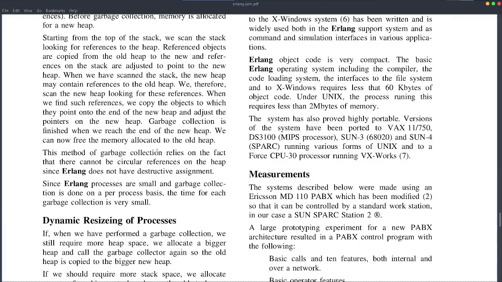This method of garbage collection relies on the fact that there cannot be circular references on the heap, since Erlang does not have destructive assignments. Since Erlang processes are small and garbage collection is done on a per process basis, the time for each garbage collection is very small.